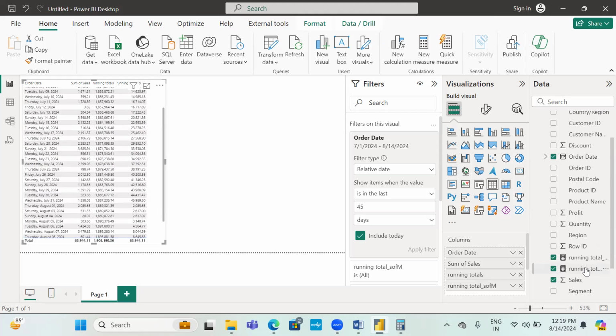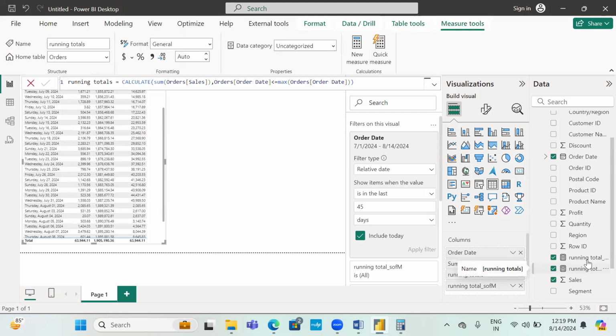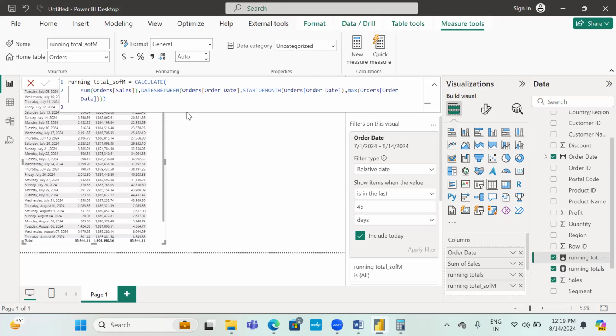So what is the DAX calculation we wrote? Let's cross-check what mistake we made. In DATESBETWEEN, we need to specify the date field, and we forgot to give it. So: Calculate sum of sales, DATESBETWEEN order date, start of the month, comma, max of the order date. This is a simple calculation we can write to get the running total split by every month.